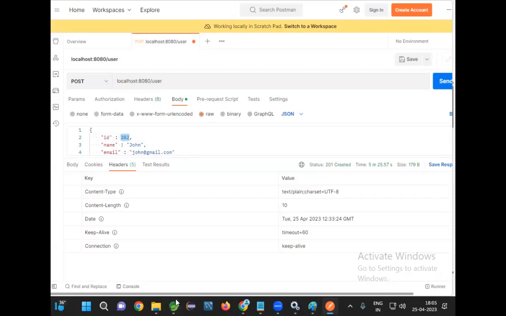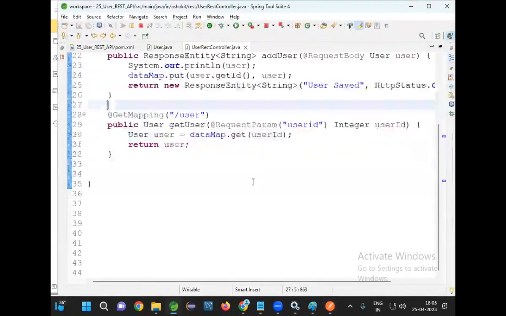Do I have any method to get the user? Yes, we are having a GetMapping /user. The get user method is available.